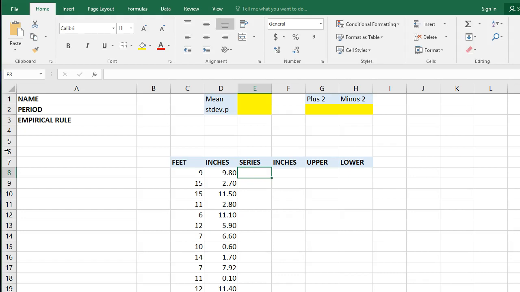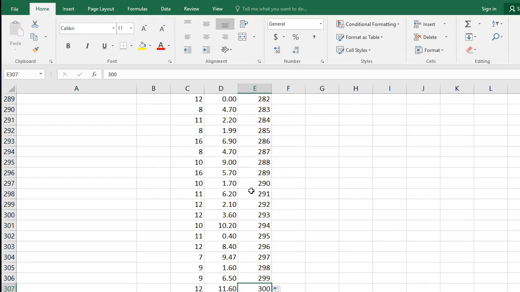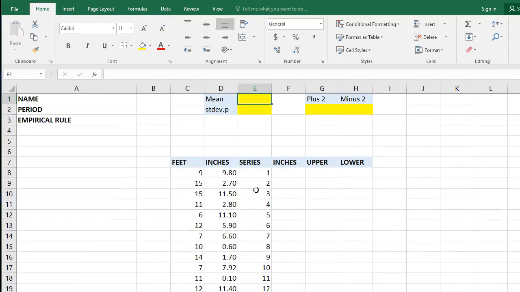The next thing I want to do is fill in a series here. 1, 2, 3. And then I'm going to select those three. I'm going to double click when this turns into a black cross right there. And what that does is it looks at the series and predicts that what you're going to do is count to 300.